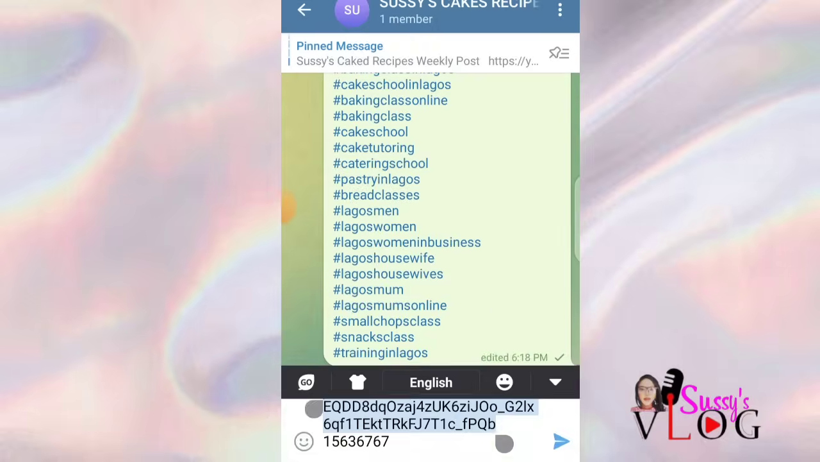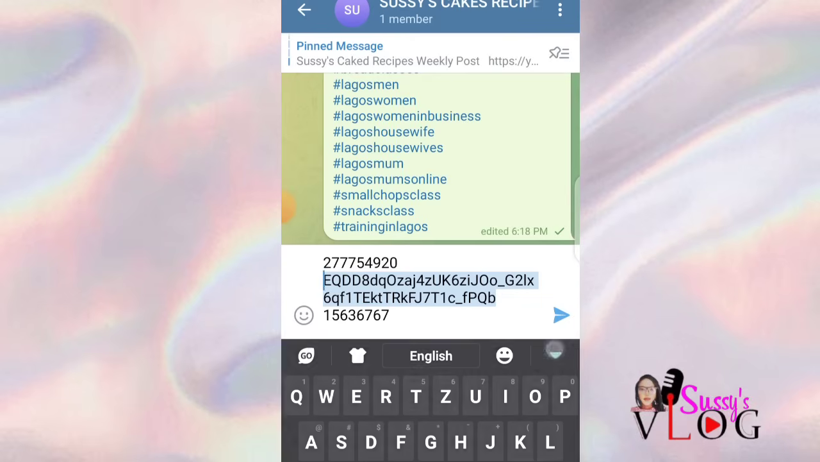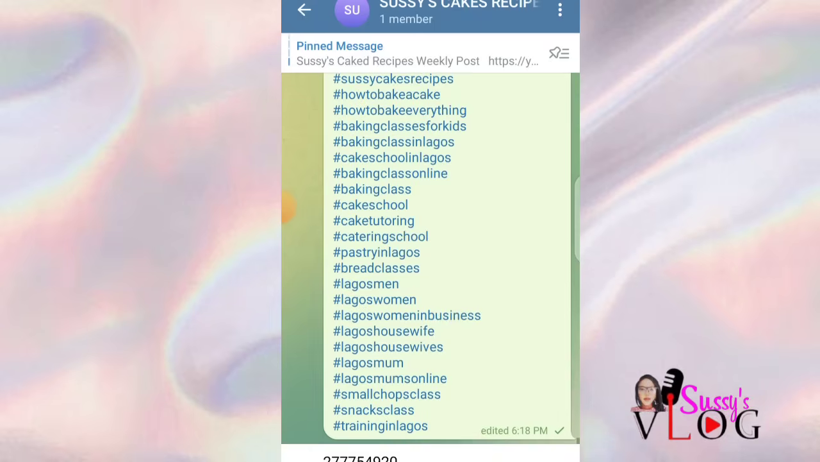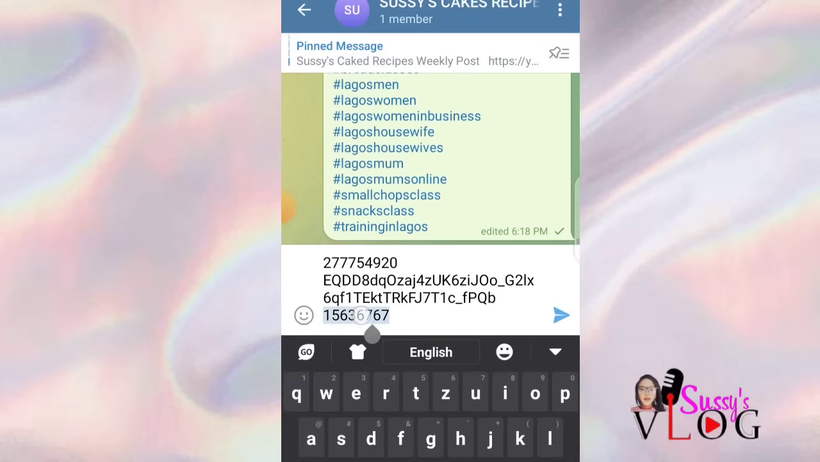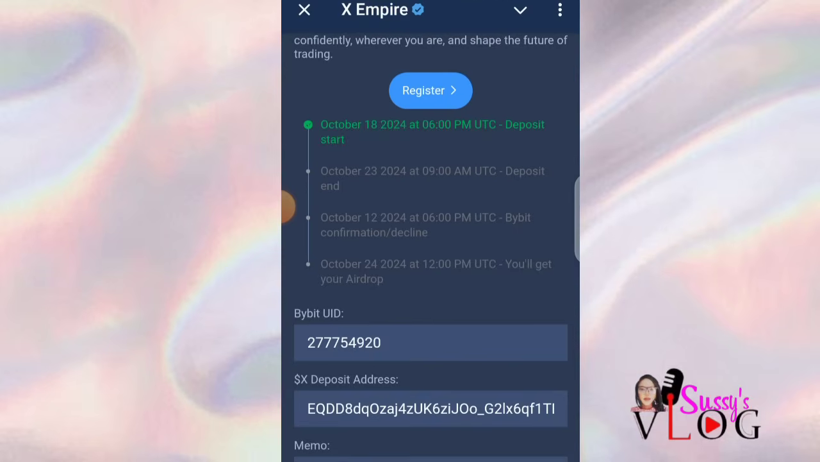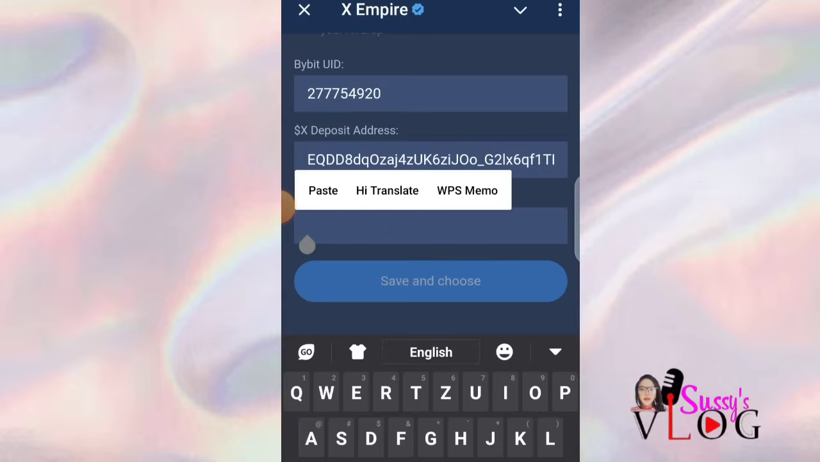Then I'm going to copy my wallet address. Just copy. Don't do anything. Don't make a mistake. Once I click on copy, I'm going to click on my Xempire there and paste my wallet address, my deposit address, just like this. Then I minimize again and go and copy my tag or memo. If you don't copy it correctly, you're not going to get your tokens. Then I'll select Xempire from the down button there, and click on paste, just like this.